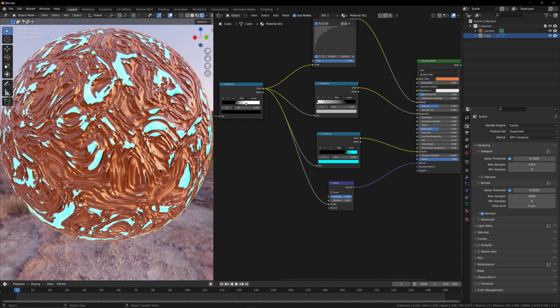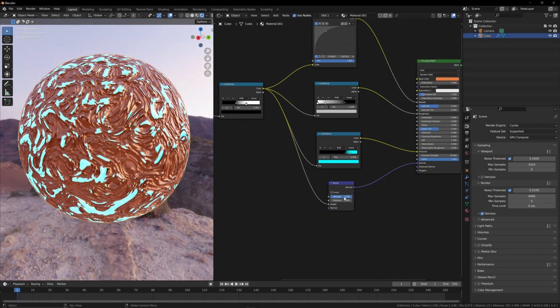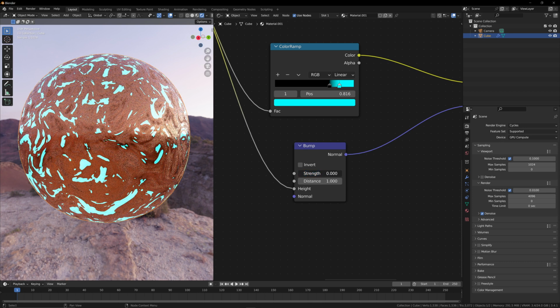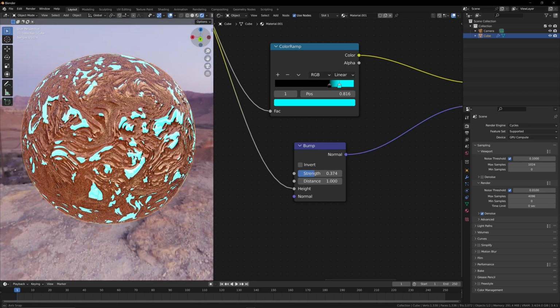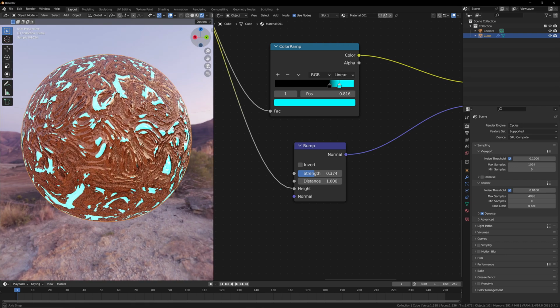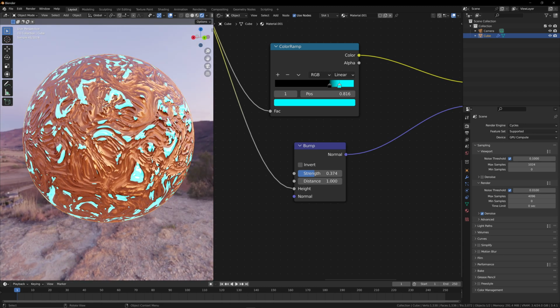So now it looks like we have these indentations and these grooves and this kind of distortion on the surface of the material, and that can be controlled by the strength and the distance options here. So if I bring the strength down, this will start to become flatter and flatter again. And if I open this back up, push this value up again, we will have some bump visible. This is not moving the surface of our geometry at all. This is just adding in some information that is causing these reflections.